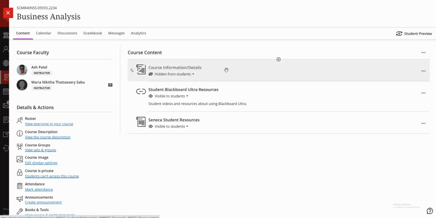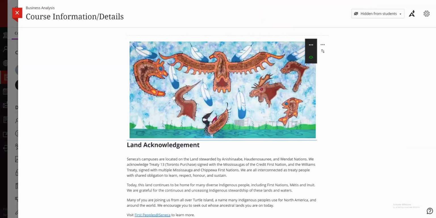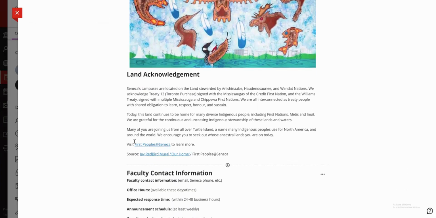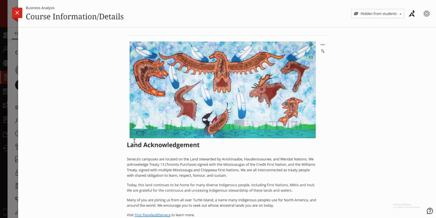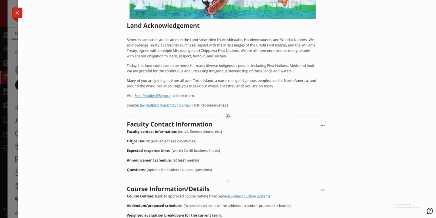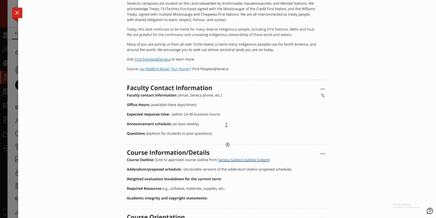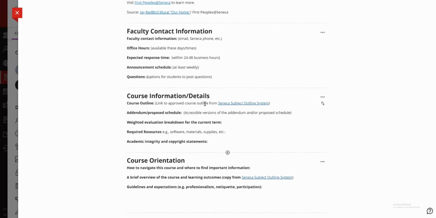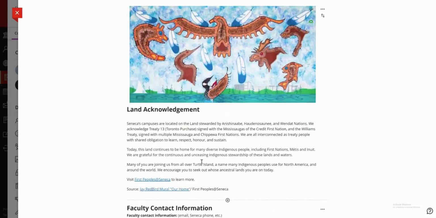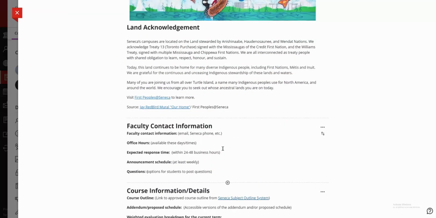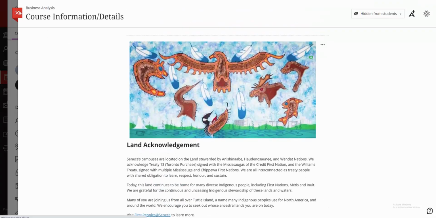Now over here in course information details, this is where quite a bit of material is. So let's click. So again, this is a module, this gray box. And within the module, there's all sorts of different content. So there is a new land acknowledgement that Seneca has put in there, and I highly recommend you keep that at the top of your course so that students can see it and honor it. And also we've got a section for faculty information for the actual course itself, like the subject outline system, and something to do with course orientation. So you can add and delete to this as well, and I'll show you later how to put additional faculty information. Okay, so I'm going to X this out.